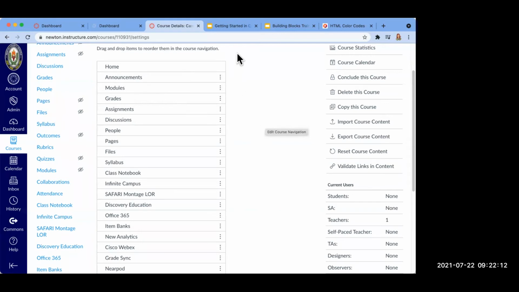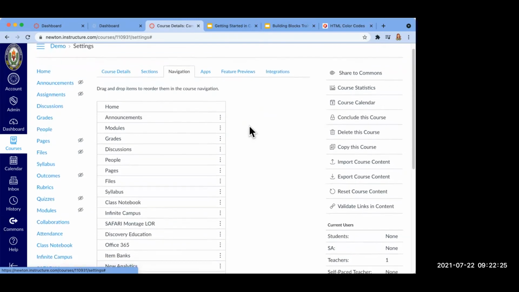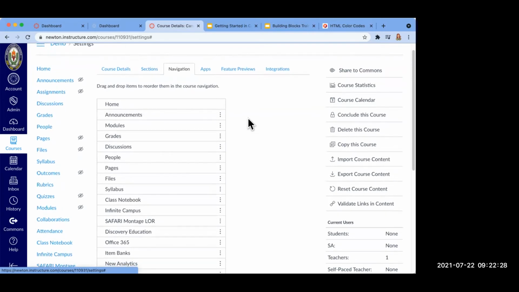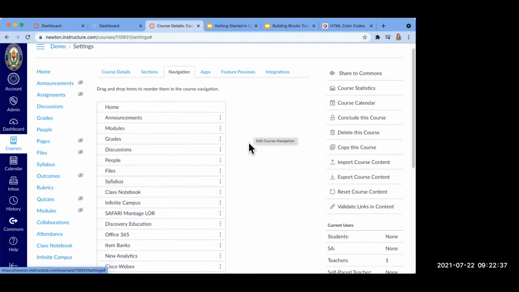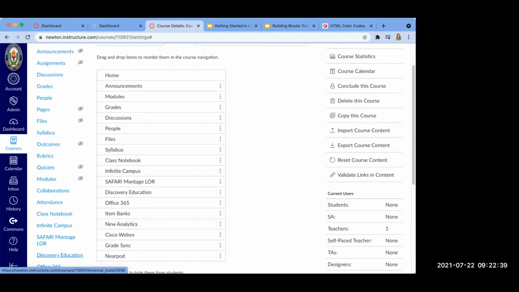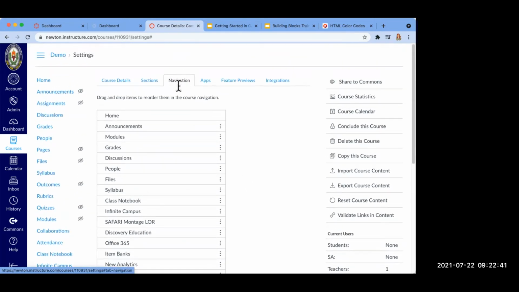So if there are certain classes where you need to provide more than just those 4 options, I can come over here. If I don't want to drag and drop, I can just come over here to the more options menu and click on disable, and that's going to move it to the bottom part of that list. But you do want to come in and disable the vast majority of these navigation options. So again, this was in the settings area and under the navigation tab.